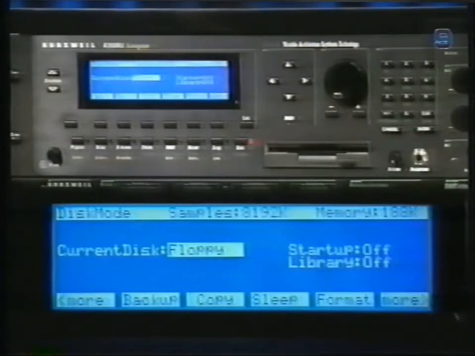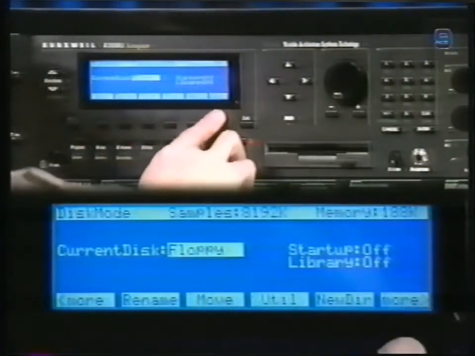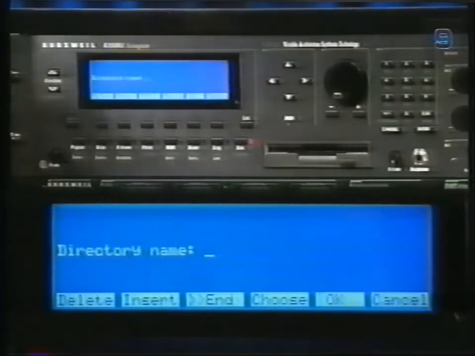Press the Write More button and select New Directory. You are then asked to name the directory. The name can be up to 8 characters and follows DOS naming standards.